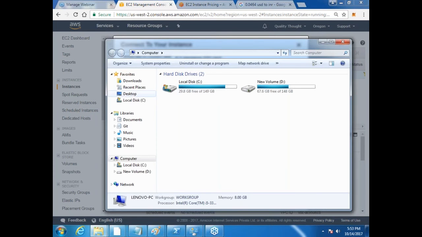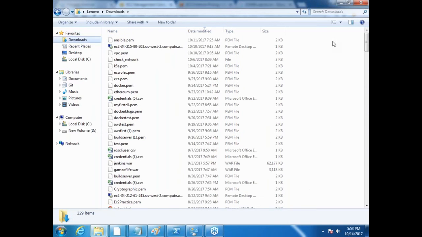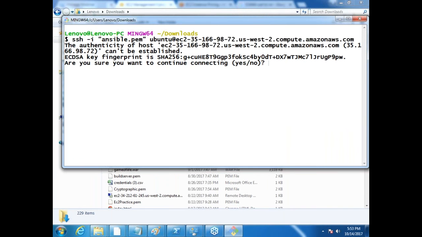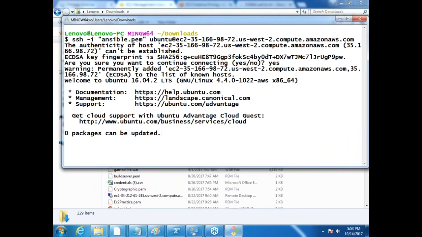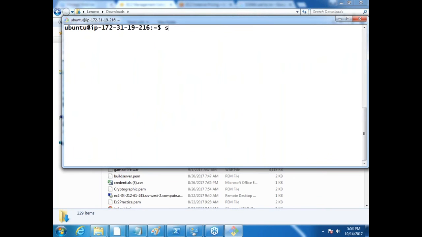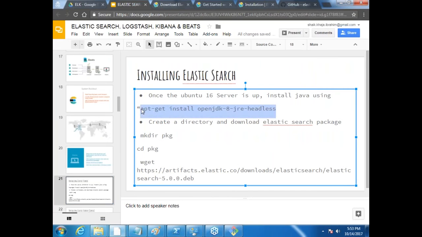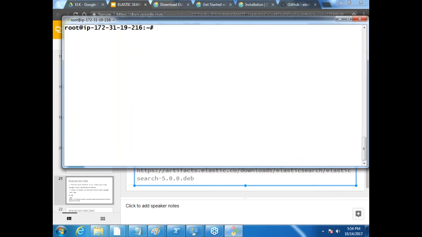I would go into the downloads folder, open Git Bash, and let me become a root user. Before doing any installation on Ubuntu, it is always safer to update the packages. In Red Hat it's quite fine, but in Ubuntu it is safer to always do this. So for the Java installation, you just have to copy this command, apt-get install open. Fine. I'm just copying and doing this.